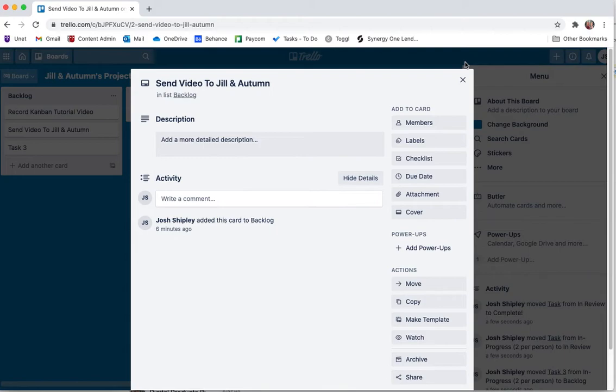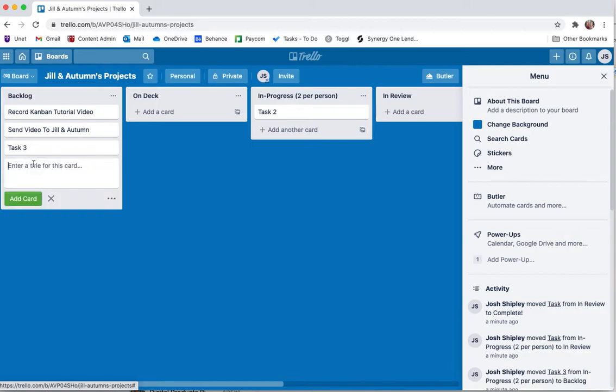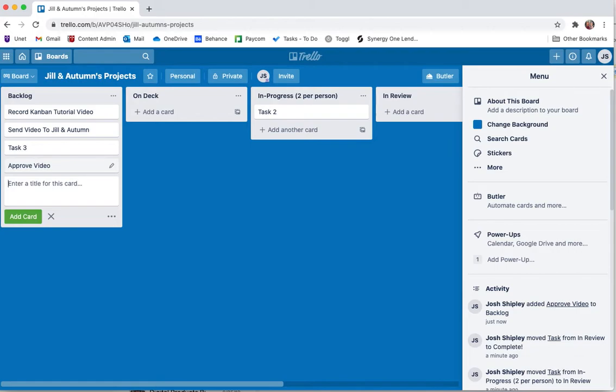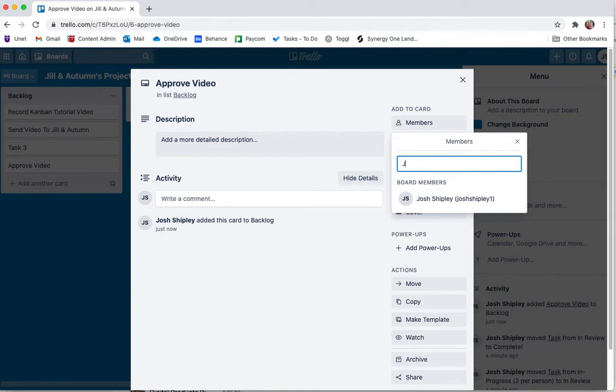Again, make sure that it plays to your skill and complexity set and what makes sense for you. But in this card, I can add a member. If I'm managing the Trello board and I say, okay, Jill needs to do something, and I just remembered, let's say approve video, because that's a task. So under members, I'm going to say Jill.